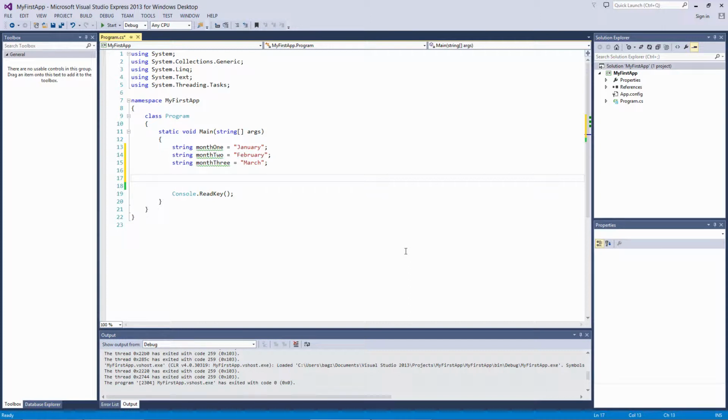We can improve on this by using an array instead of multiple variables. Imagine an array as a collection of variables. We could store each of these months in one array and use a number to reference the exact string we want. Let me show you what I mean.